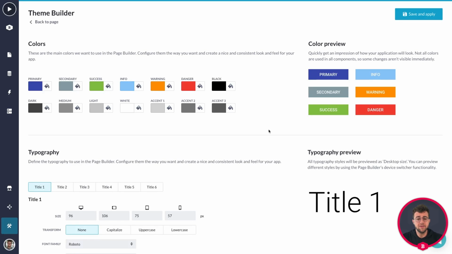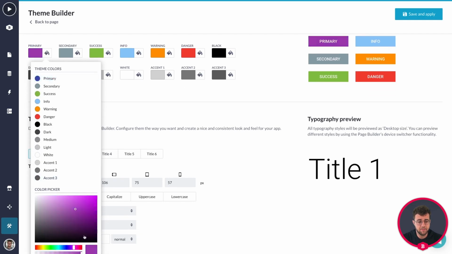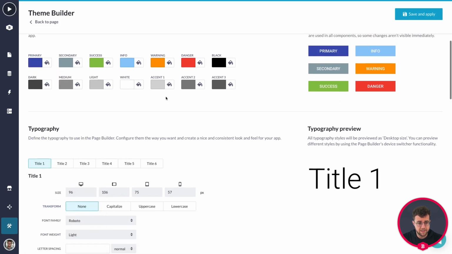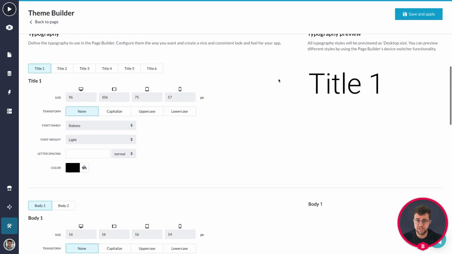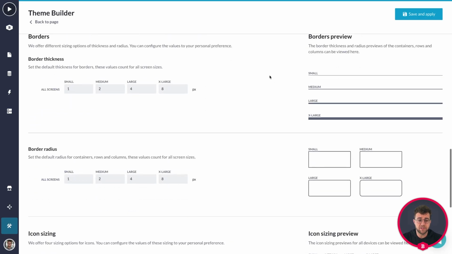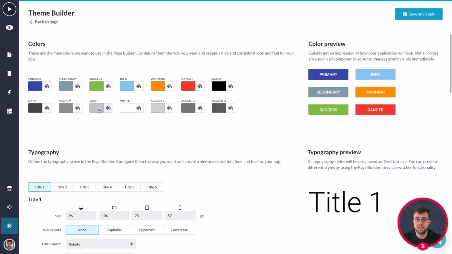So within the theme builder, we can change a couple of things. First of all, our color palette. This color palette is based off a couple of colors, such as primary, secondary, success, etc. All these colors will be changed. If you change one of these colors, it will be changed anywhere within your application. So if I change primary to, let's say, purple or yellow, etc., or just back to primary, this will be changed everywhere in your application after you click Save and Apply. You can also do this for typography, body, for the borders, and basically for the sizing in your application.